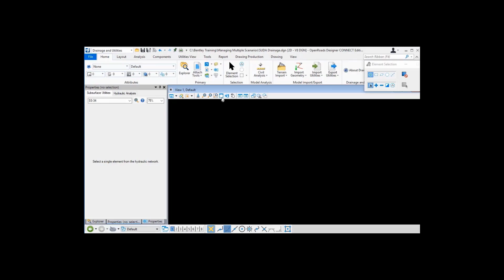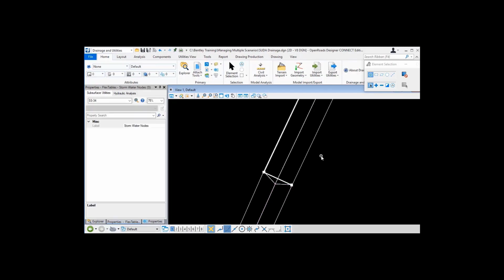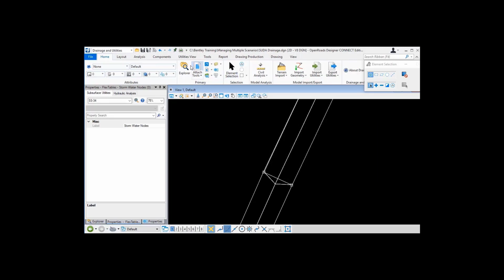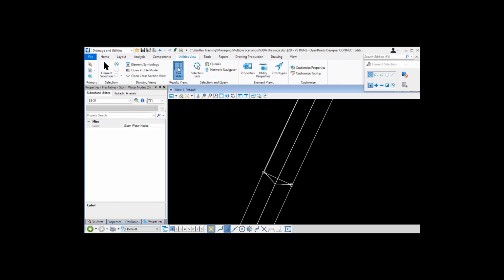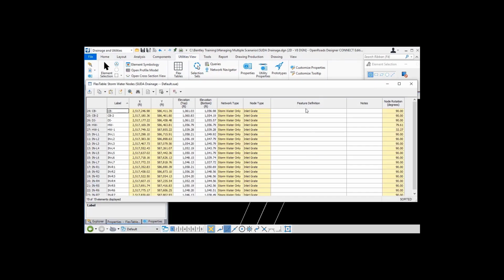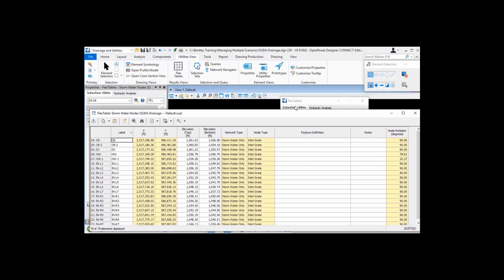So that data has been imported. I can fit the view to see it. The data is now in the design file, but we need to sort out the symbology. The first thing I'll do is turn off the display of the 3D model reference. Then I'll go to the Utilities View ribbon and Flex Tables and open the Stormwater Nodes Flex table from the Subsurface Utilities tab.